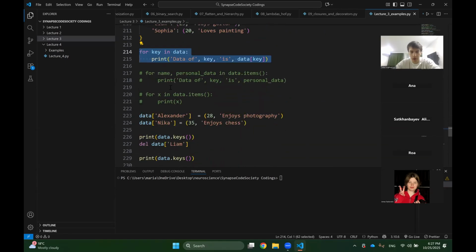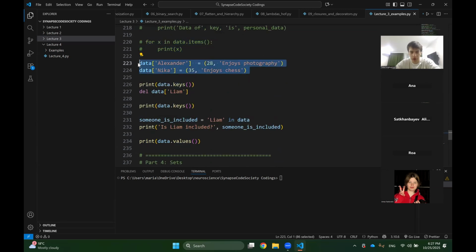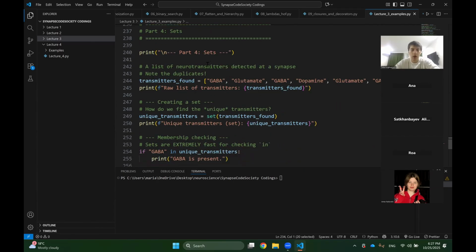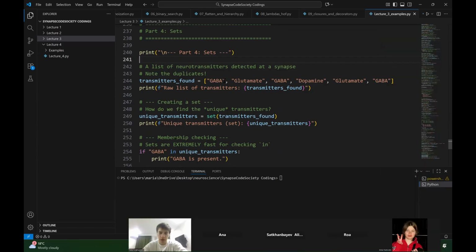What else we have? We can go through the keys or the values. We can make changes. We can print the keys, print the values, and so on. We also had sets, which is again a list, but a list of unique values. So basically, in this case, for instance, right here, if we have this kind of list and we turn it into a set by saying set and then passing the list, what we will get is basically a new list that only has these values once.